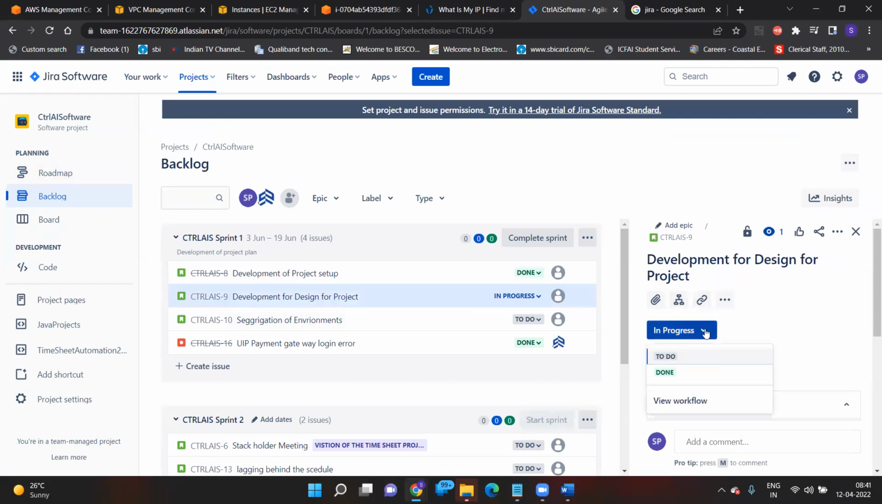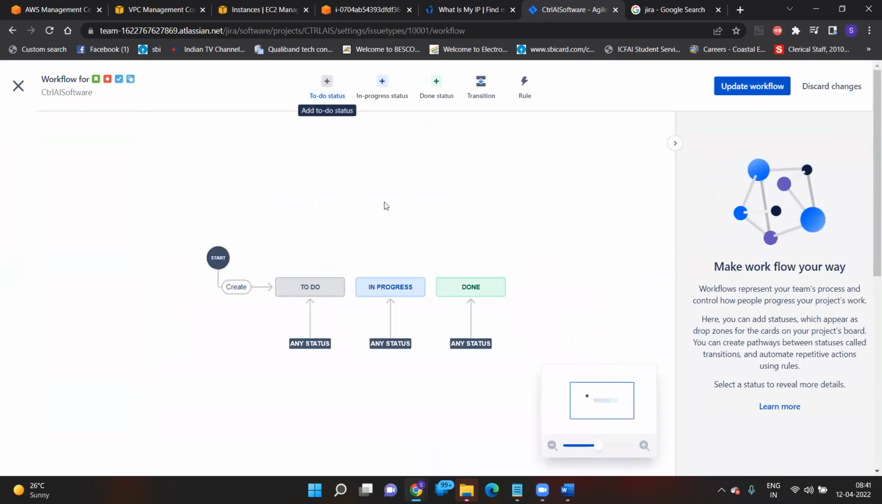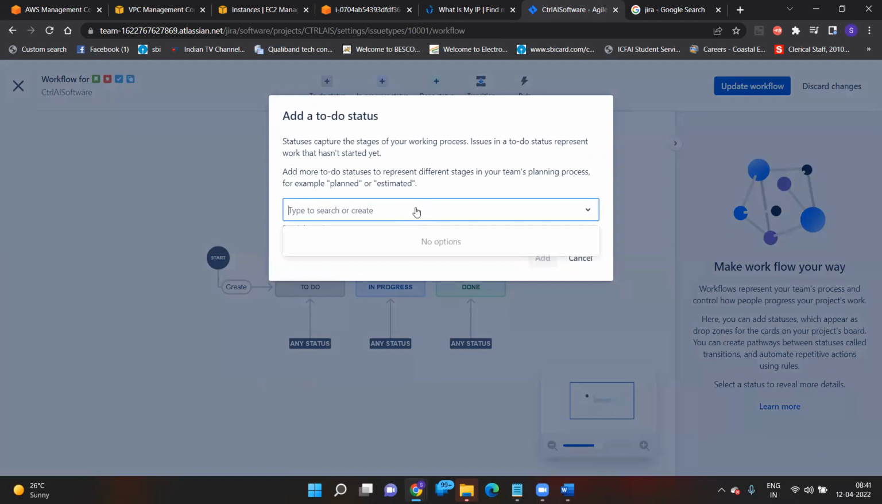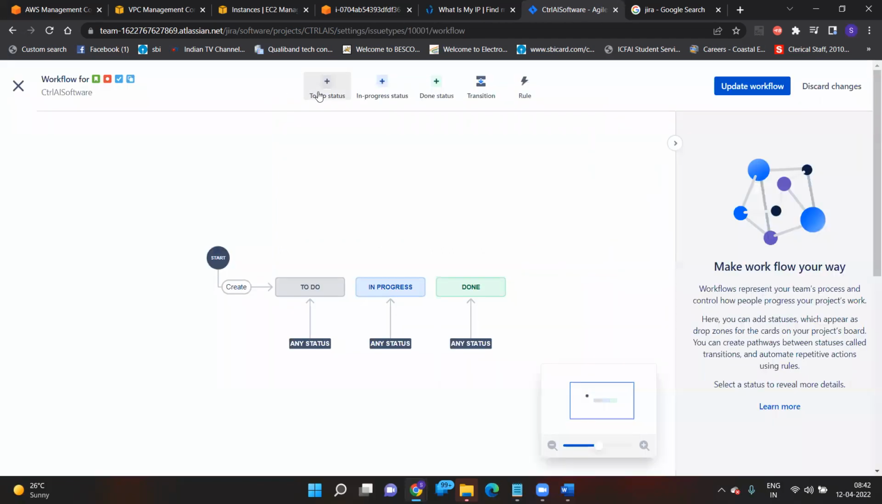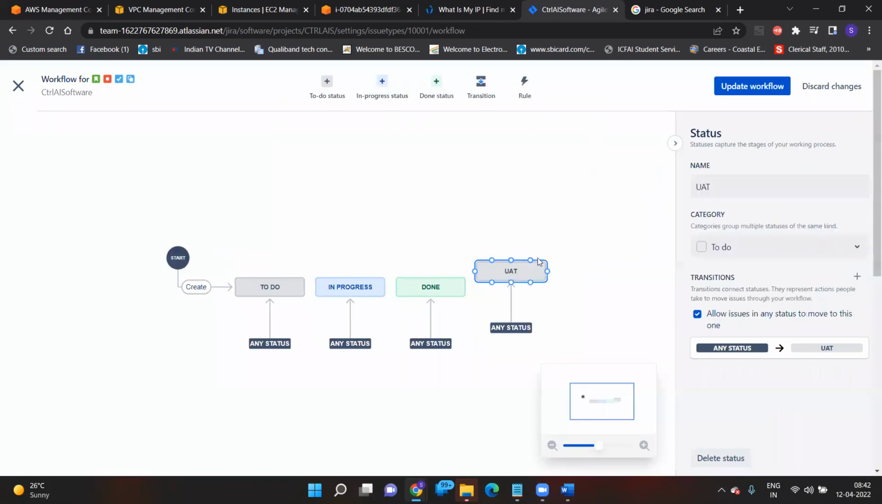To do, in progress, and done. So you can also edit the workflow here, and if you want to add one more thing, you can add to the workflow. Yes, to do status, I'll add one more status here. Cancel this. The status already exists. But why is it not coming? Okay, creating. Let's add.